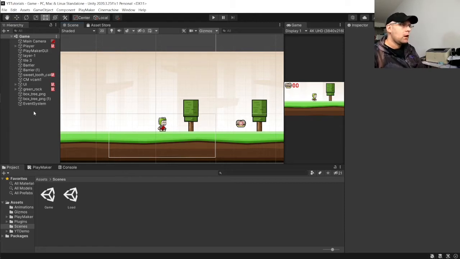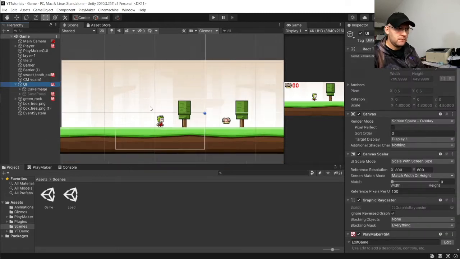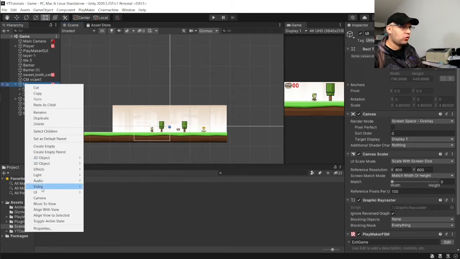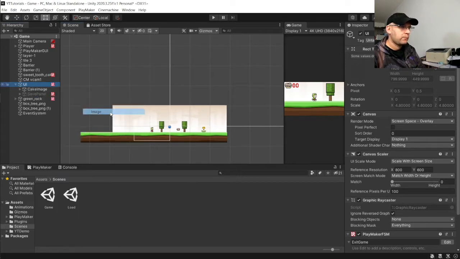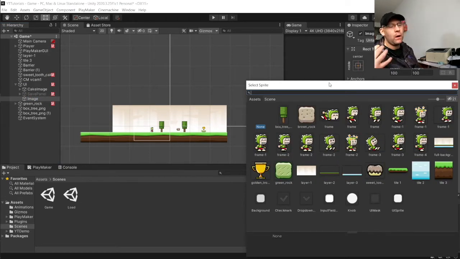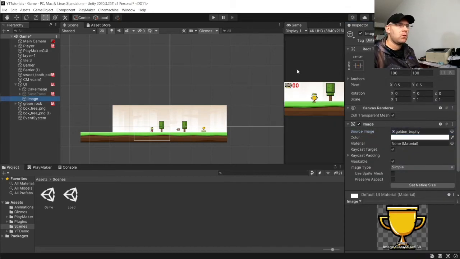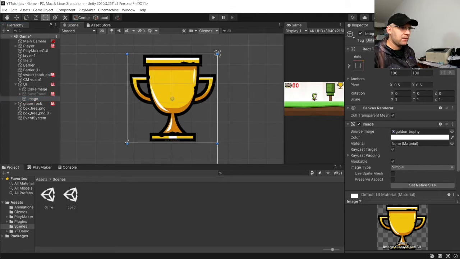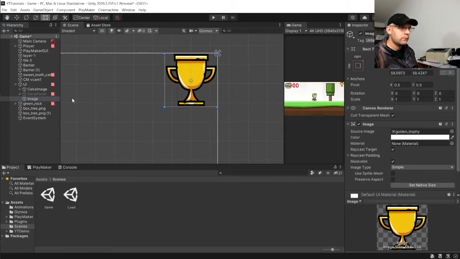Okay, so to begin, I'm going to go to my UI here. And I'm going to add an image, because most games have an icon which will appear when the game is auto-saving. And I'm going to put the image as this little trophy here for now. And I'm going to anchor that to my left here. Okay, and we'll just scale it down a bit. All right, so this is our save icon.